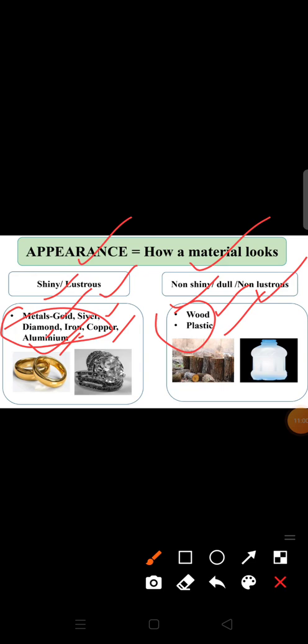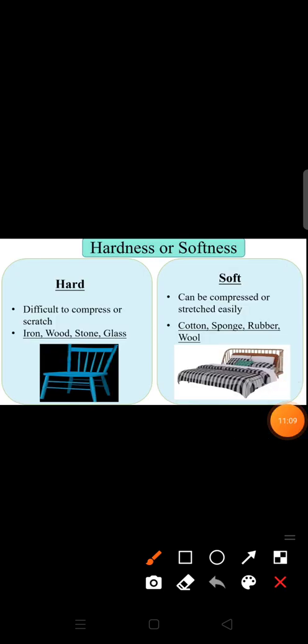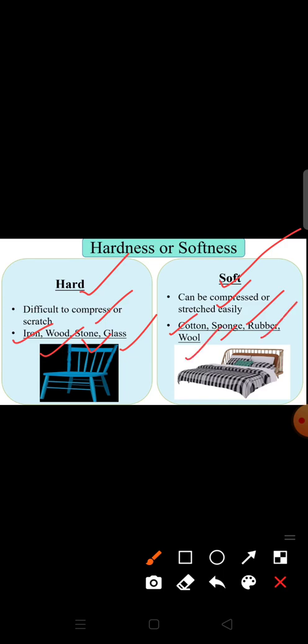Now the next property is hardness or softness of material. Based on hardness, materials are classified as hard and soft materials. Materials which are difficult to compress or scratch are hard materials, for example iron, wood, stone and glass. Whereas materials that can be compressed or stretched easily are known as soft materials, for example cotton, sponge, rubber, wool, etc.